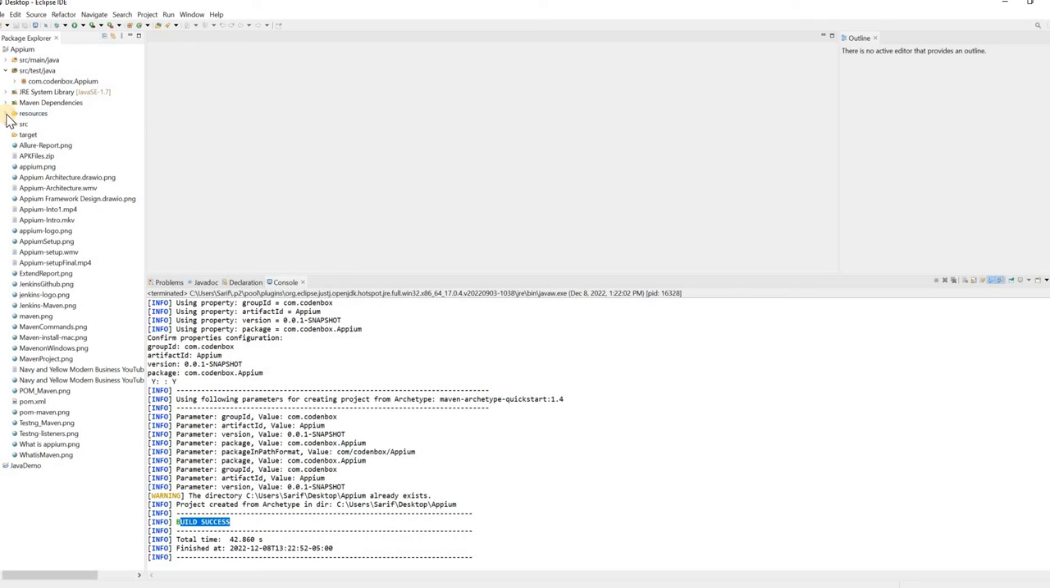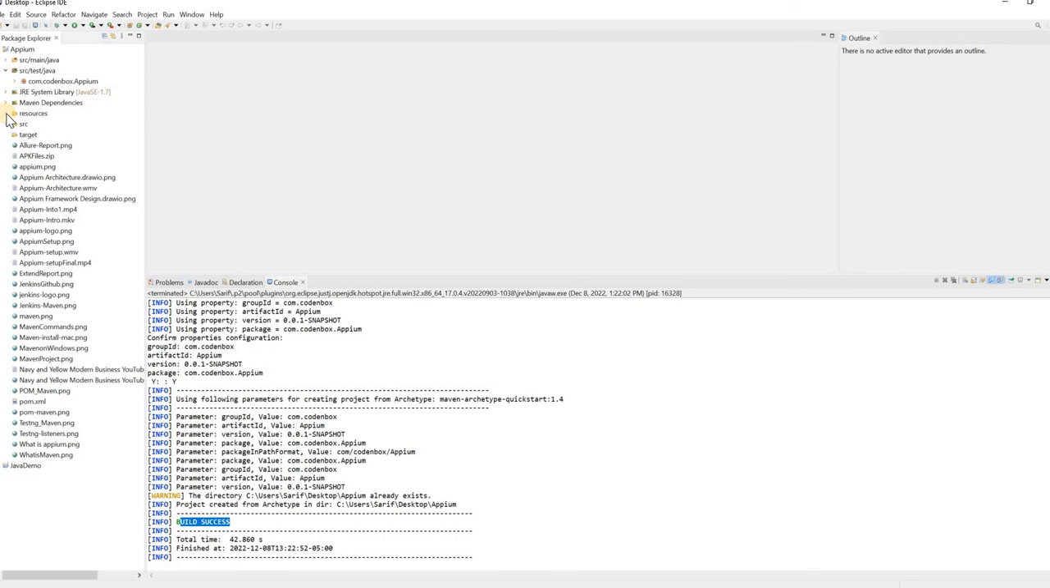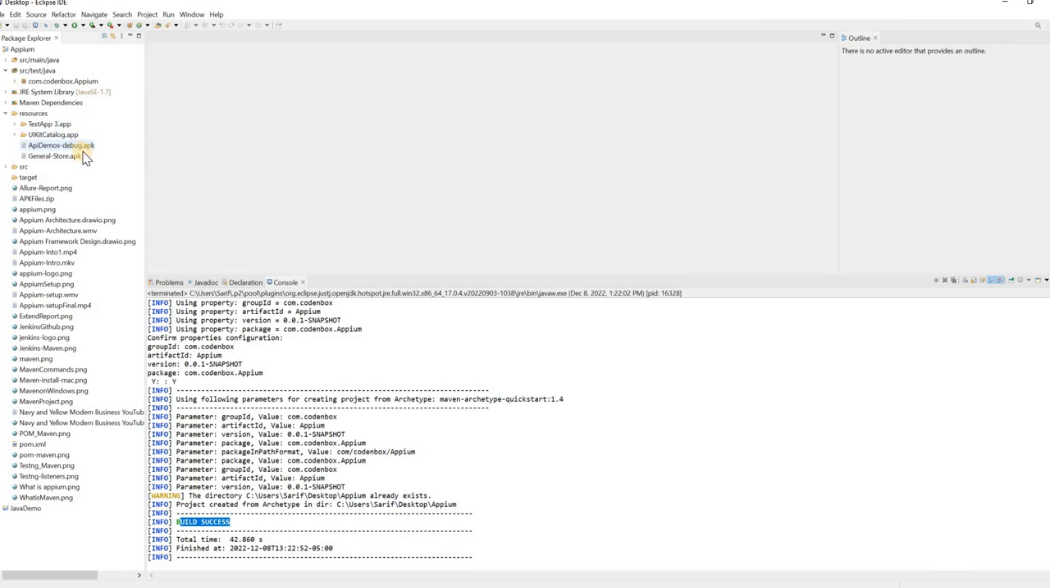Okay, and there is a resources folder also. In the resources folder, for your case you probably won't see this resources folder, because I have a previous project where I created a resources folder and put all my APK files there, like the demo Android APK file or demo Android app.